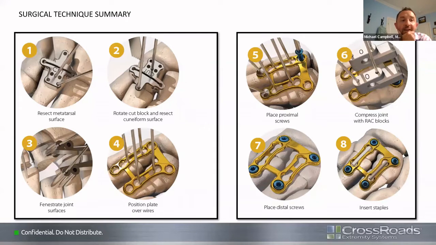Looking at the surgical technique here, we're going to go in, we're going to place the cut guide, and we're going to pin the cut guide on the metatarsal side. You then go and you make your cut. And if you want, you can place an oblique pin to stabilize it. A lot of cases, I'll just put a little hemostat over the end of it. You then flip it around and you make your cut on the cuneiform side, which you can see in number 2 here.